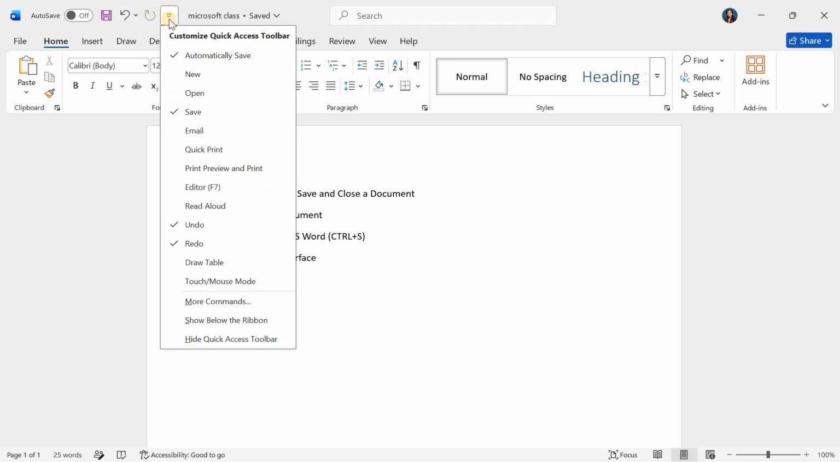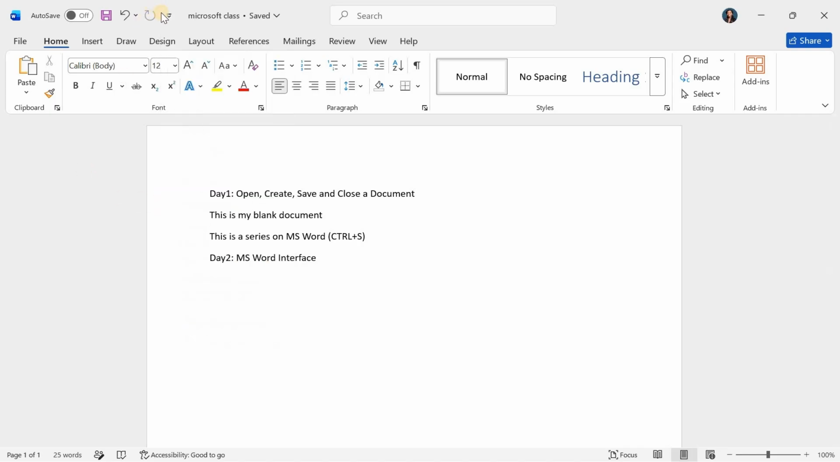And then this drop down will show you what the quick access bar can do. You can create a new document, open, save, email, quick print, it has all these features. This is basically just this area, which is the quick access bar, and then we shall rewind to the title bar, which is this. So the next thing we're going to talk about is the ribbon.